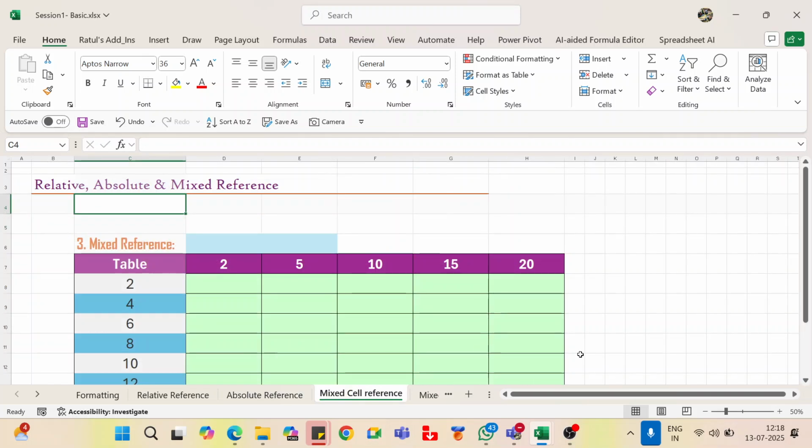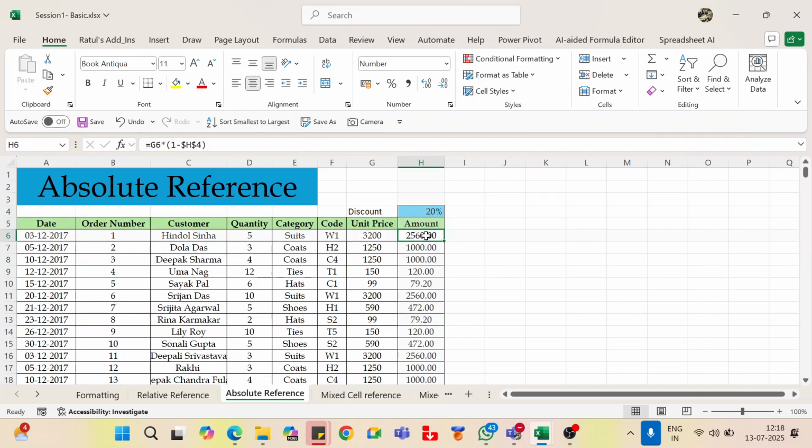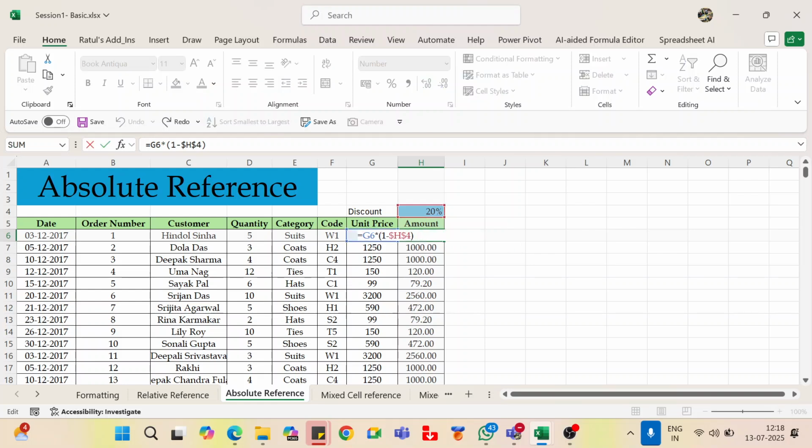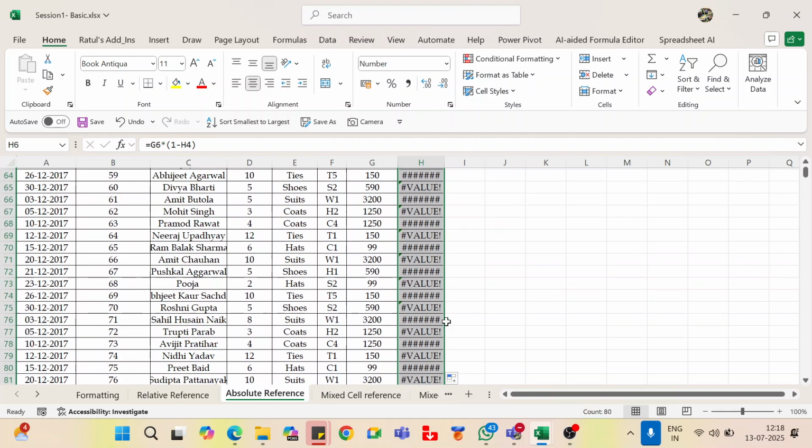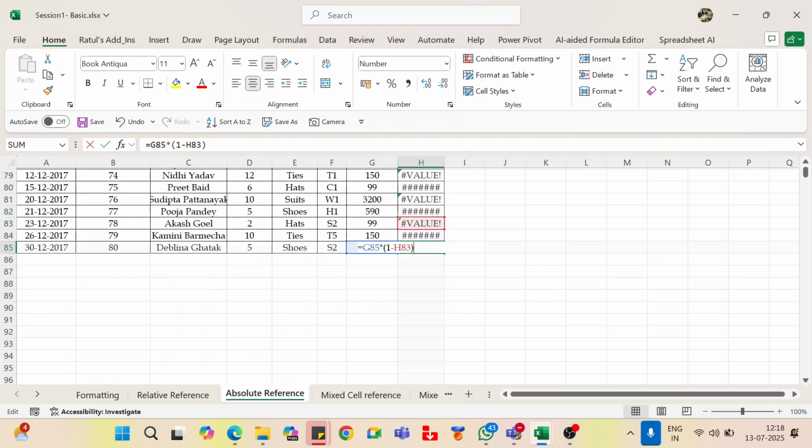Okay. Now the third kind is mixed reference, where we are fixing any one of those. So over here, if you see this example minutely, if you go through the details, you'll understand that if I just omit the dollar over here and then drag it below, what will happen if I go to the last one? You can see in the formula it's still referring to the H column. So the H column is not changing because we are dragging below. So obviously the column heading is not going to change for this particular cell reference. Okay, what is changing?